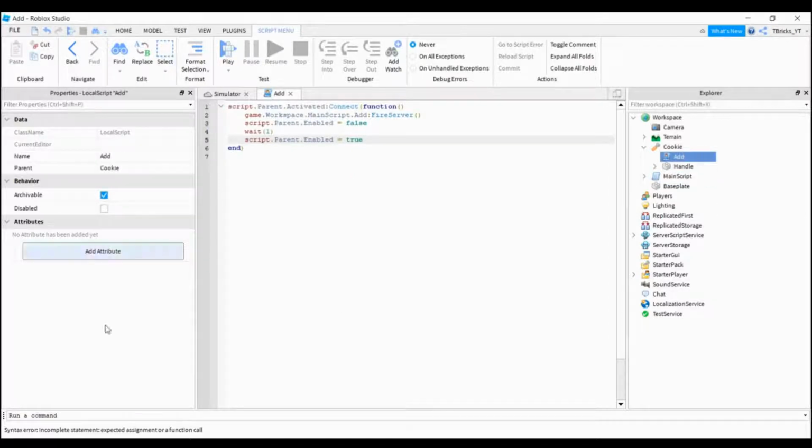So guys, see what happens when I disable it. So see, then it just gets disabled, and if I turn it back, it's enabled. So yeah, guys, that's basically just it.